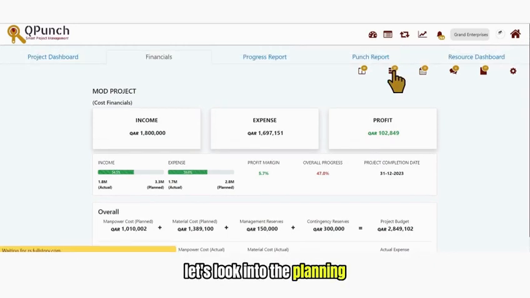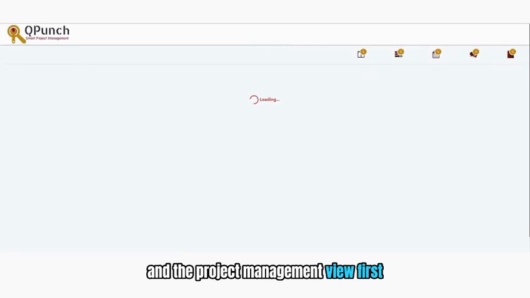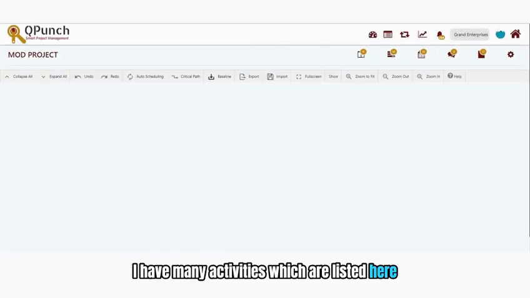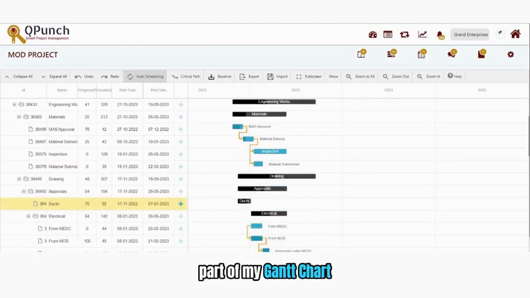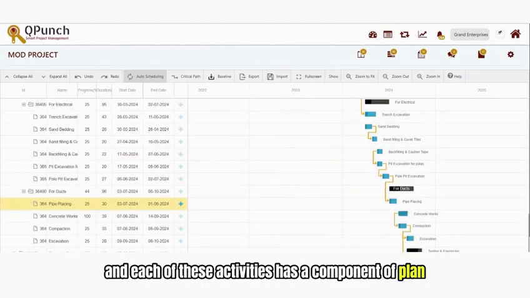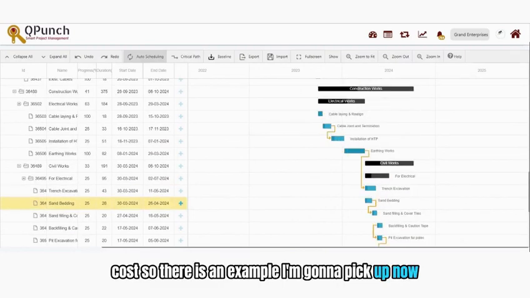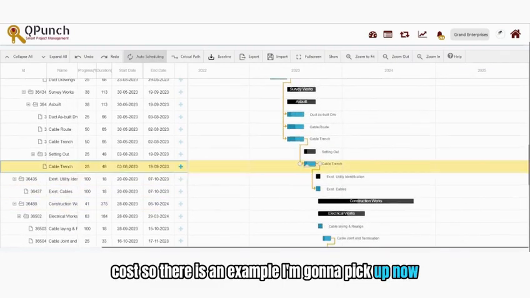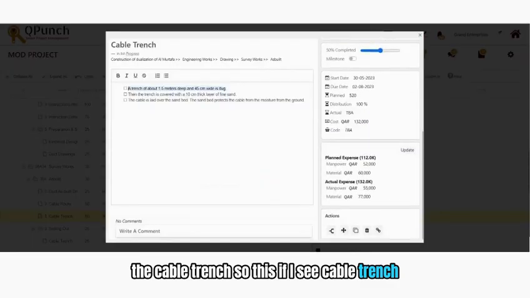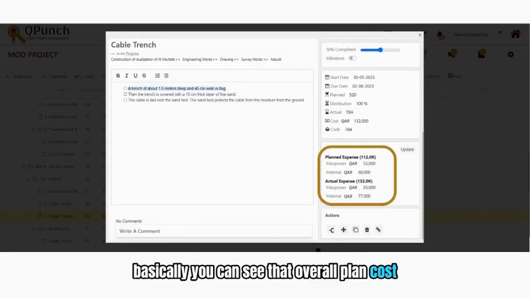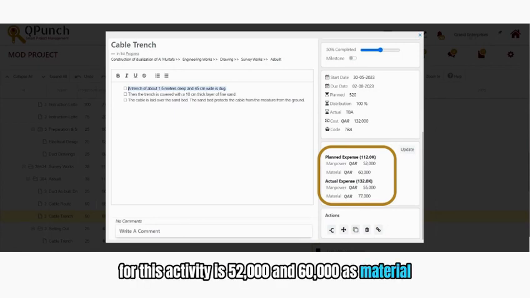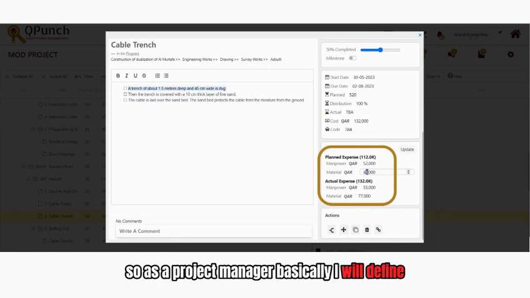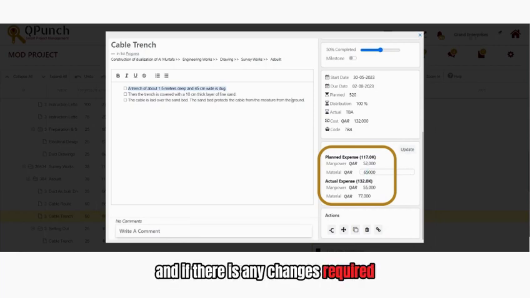So let's look into the planning and the project management view first. Here, if I go to the Gantt chart, I have many activities listed as part of my Gantt chart, and each of these activities has a component of planned cost. As an example, I'm going to pick the cable trench. You can see that the overall planned cost for this activity is 52,000, and 60,000 as material. So as a project manager, I will see whether these estimations are correct, and if any changes are required, I can just click update, and the changes will be reflected on the dashboard.